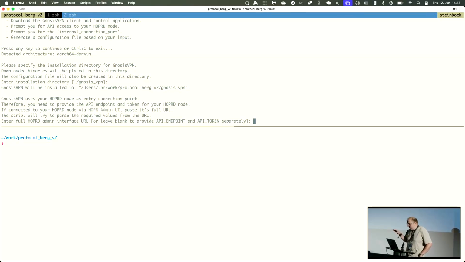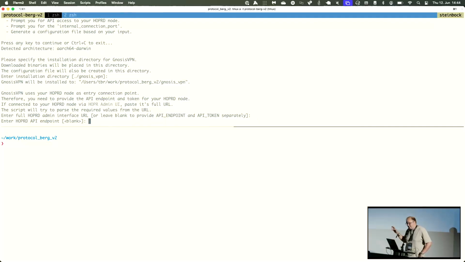Now, this one, the admin URL, you don't have yet, right? So what we're going to do instead is you can just leave this empty. So hit enter, and then it's going to ask you for the HOPRd API endpoint. And this is actually value number 1 on these handouts, endpoint equals, and then HTTP something. So you just enter this here. I'm going to do the same. I picked one of those handouts. So no special treatment for me.